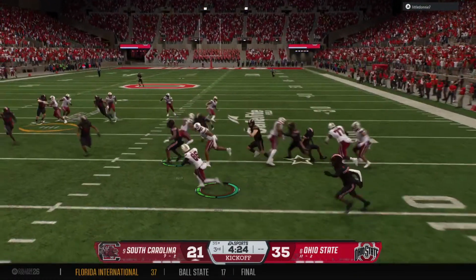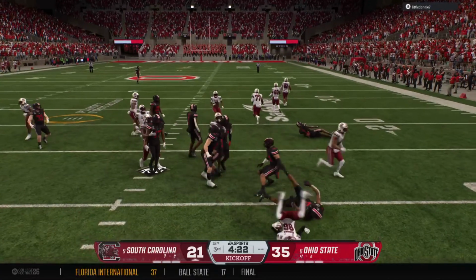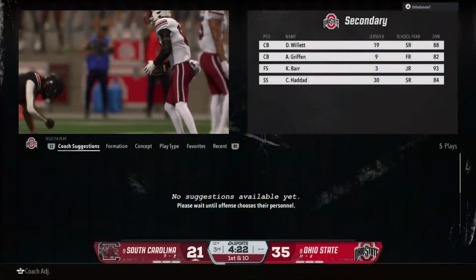He's going to try for a return from a couple yards deep in the end zone. Tackled at the 12. The coach wishes he'd left that one in the end zone.